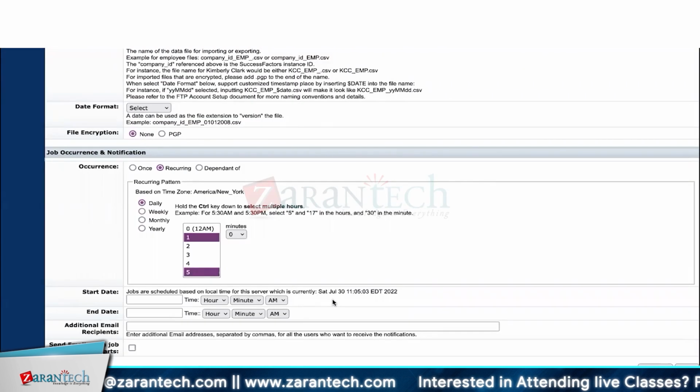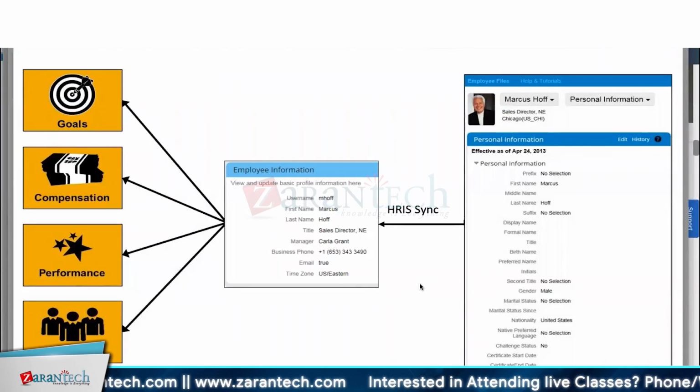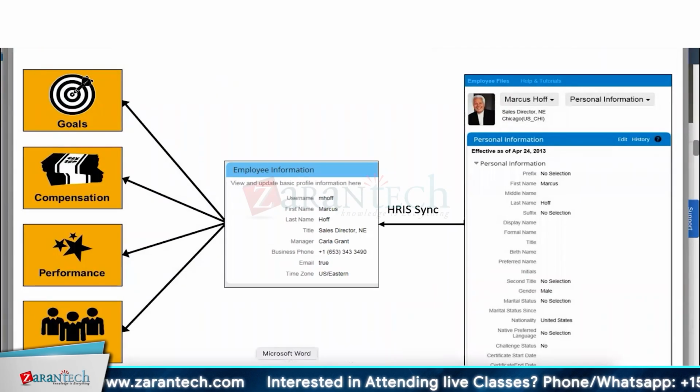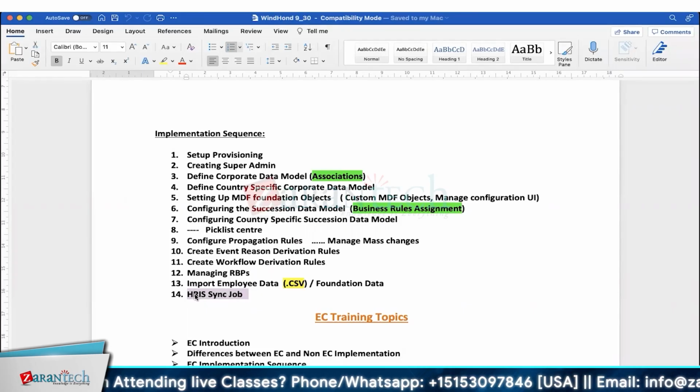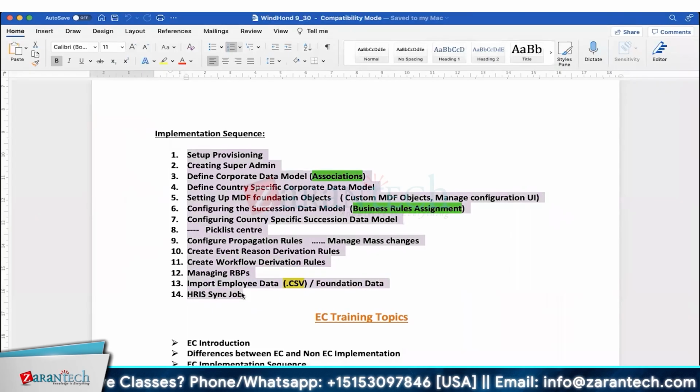Okay. Any queries here? So this is the concept of HRIS synchronization, guys. It is just a background job that we have to schedule in the provisioning at the end of the Employee Central core implementation. With these 14 steps, the core Employee Central implementation will be completed, and even for the SuccessFactors Employee Central certification as well, this topic is important. Okay.